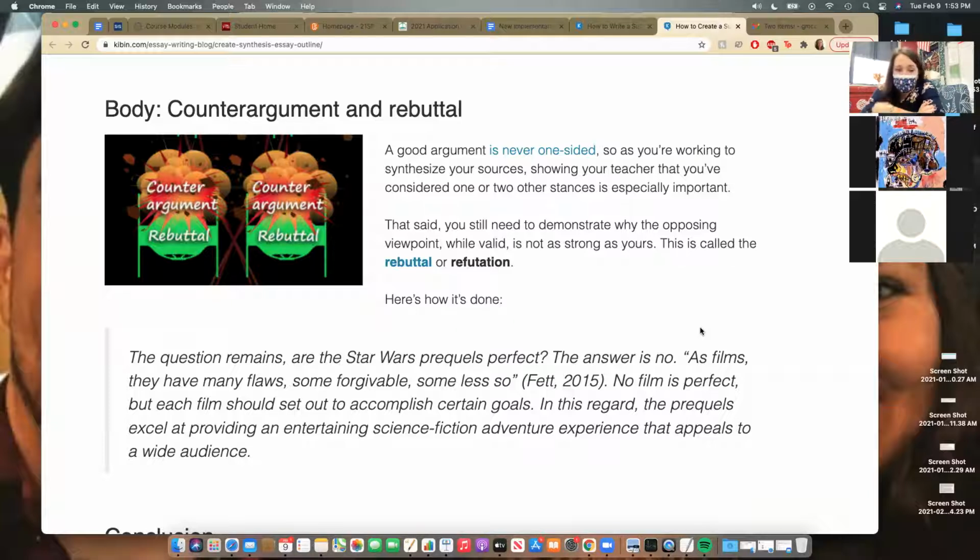So an example of that, the question remains, are the Star Wars prequels perfect? The answer is no. As films, they have many flaws, some forgivable, some less so. And they've cited that. No film is perfect, but each film should set out to accomplish certain goals. In this regard, no, I didn't realize that Trinae left. In this regard, the prequels excel at providing an entertaining science fiction adventure experience that appeals to a wide audience.